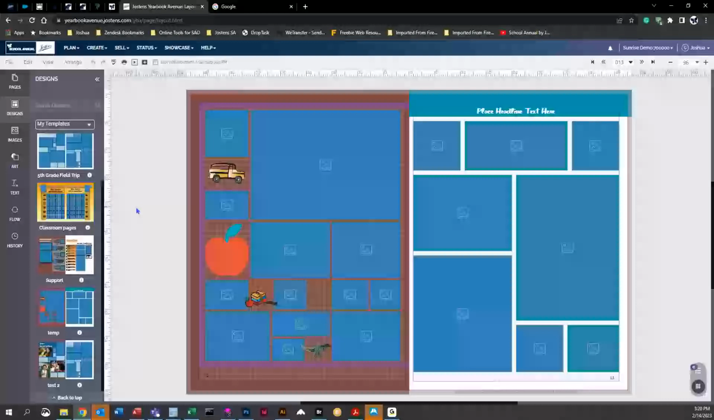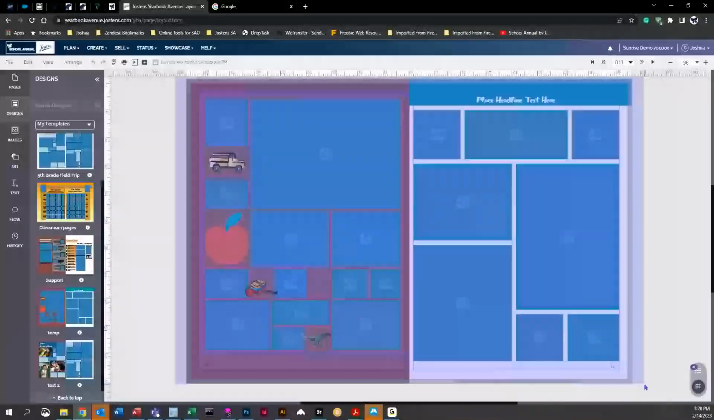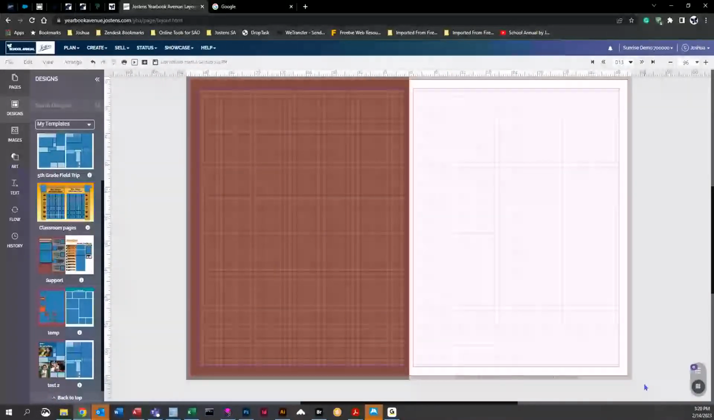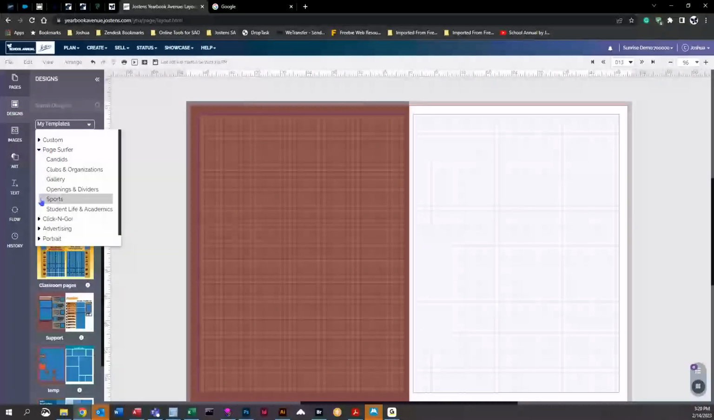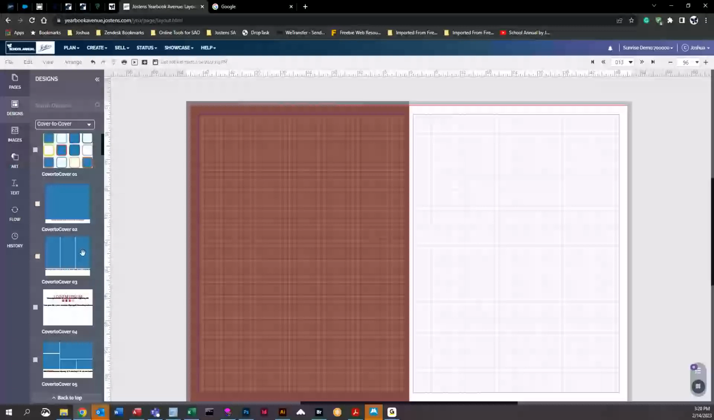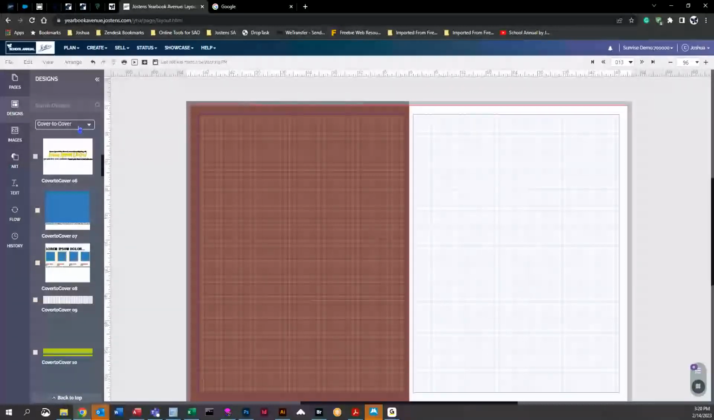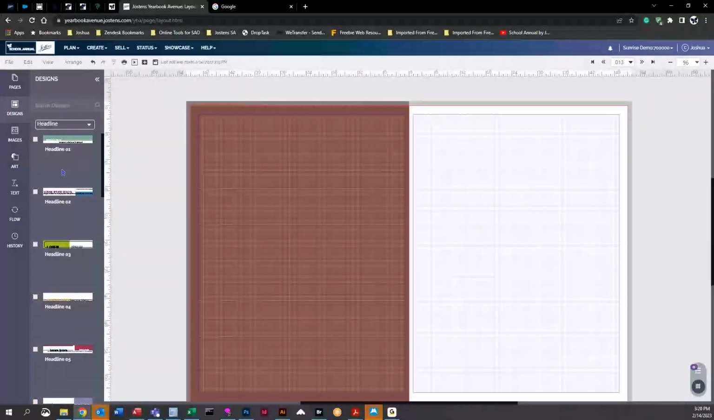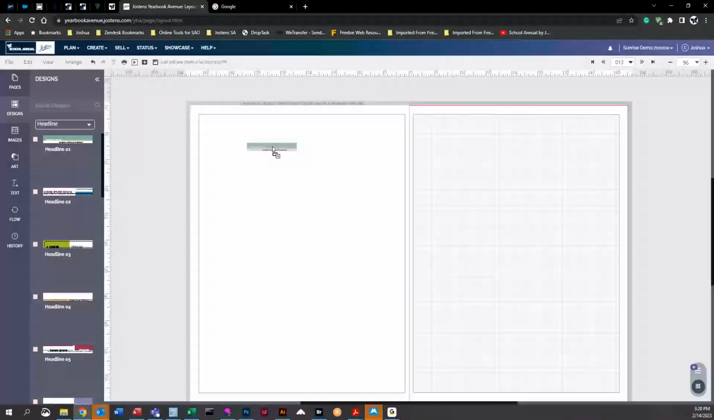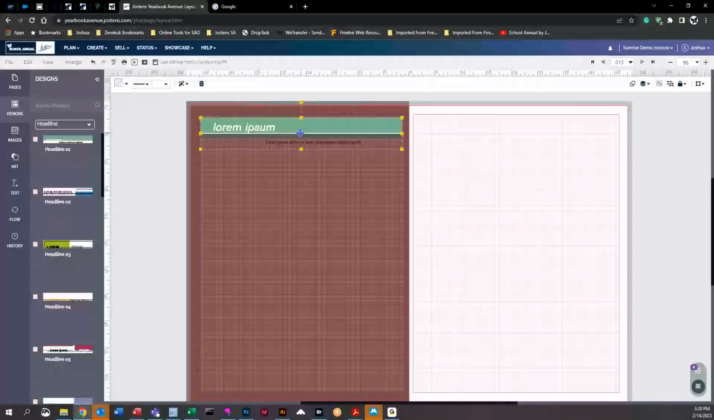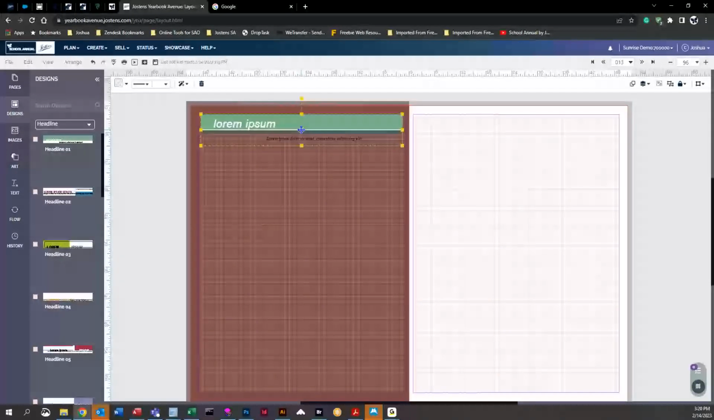All right. So next we're going to look at click and go templates. So we're going to remove everything on this page. We're going back up to designs, and then we're going to go back to page surfer. Here we're going to go down to click and go, and we can look at some of these different small pieces, headlines. So you can click and hold and bring a headline over. So you can bring this over.